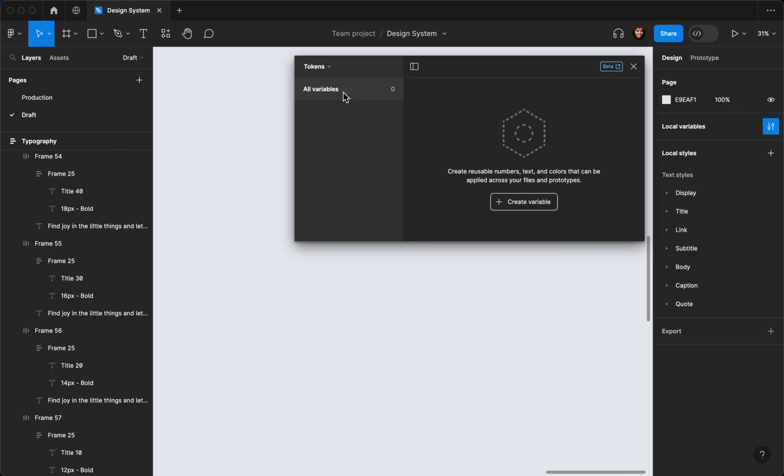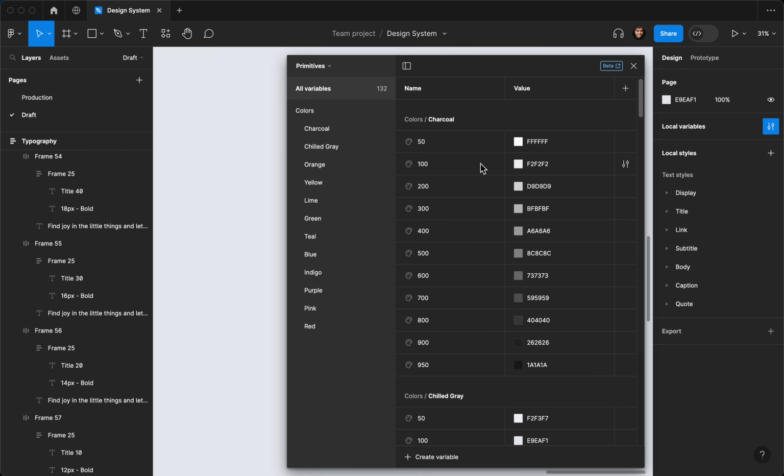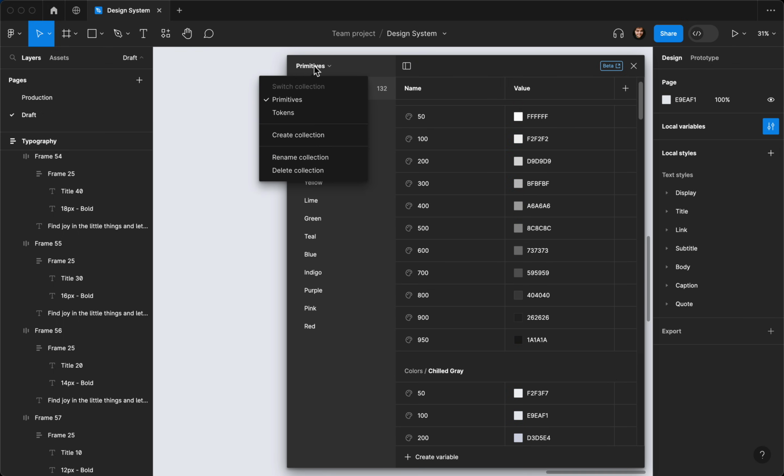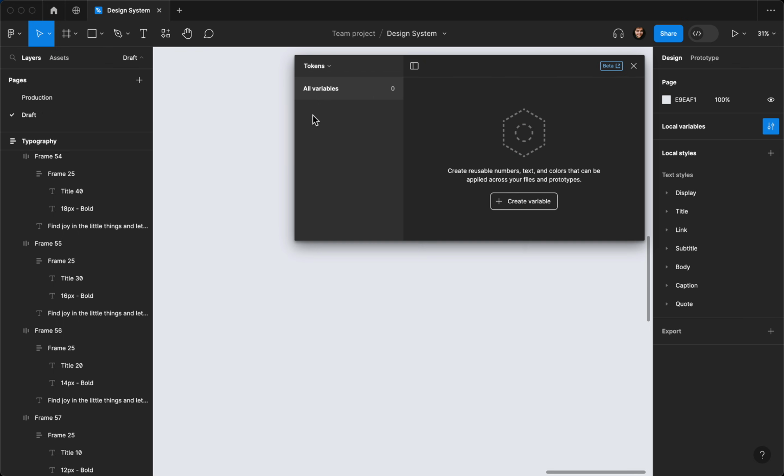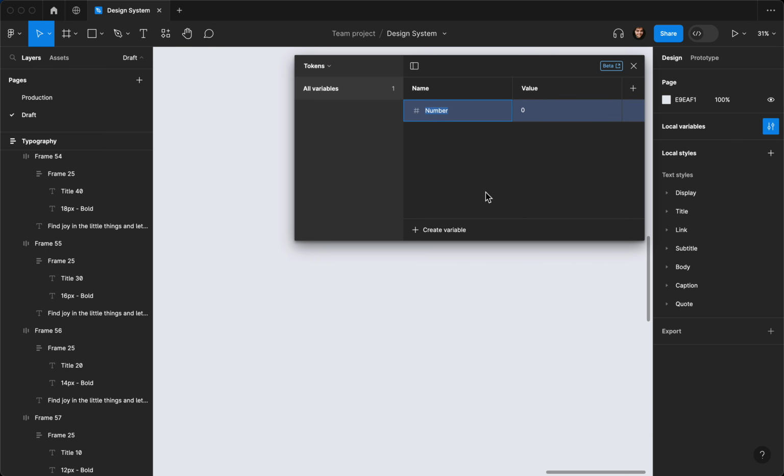So yeah, I already created a collection. So you can see this is the primitives, all of my colors. And now I created another collection and called it tokens. And now I'm just gonna go ahead and create variable and number. I'm gonna call it 4XS, which is four extra small. And it's gonna be one.